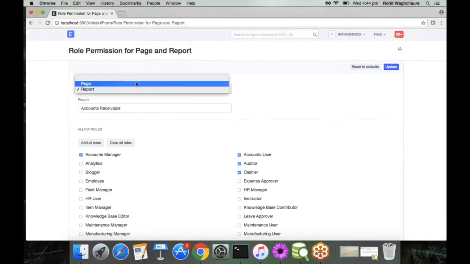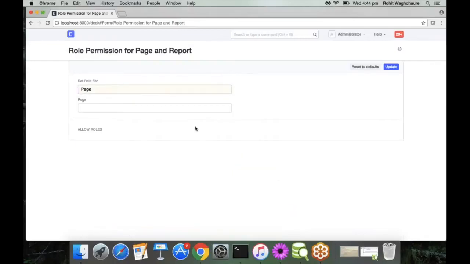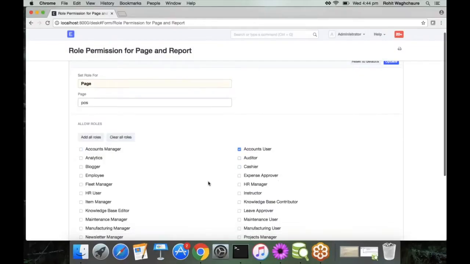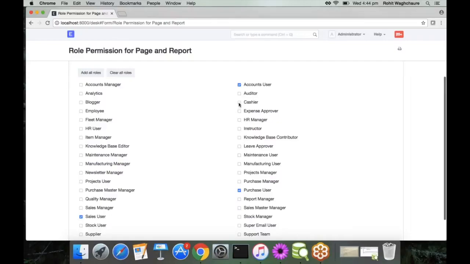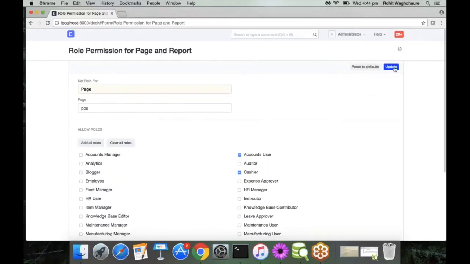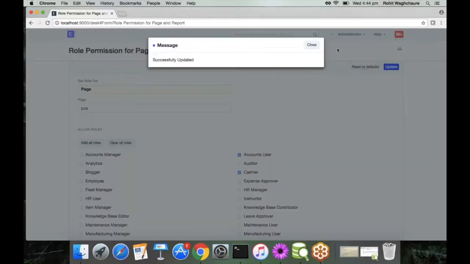As well, you can see another option is page. The user can set permission to the page as well. So let's say I have a page POS and I have to give the permission to the cashier. With this, I can give the permission to the page POS.